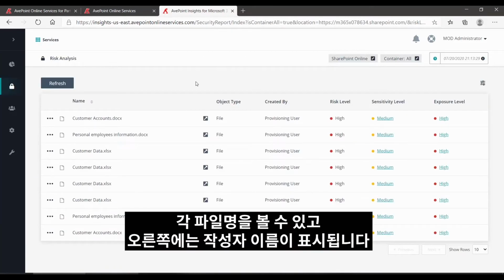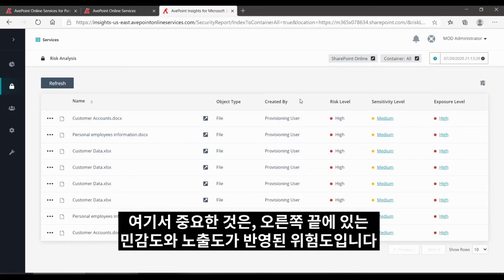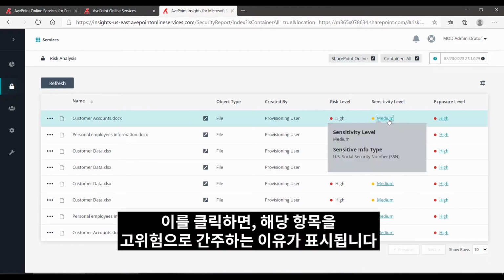When we come in to view these items, we can see the names of the individual files. Over towards the far right, we can see who created them. Here, provisioning user in our demo tenant. But most importantly, out to the far right, the risk level based on the sensitivity and the exposure. Hovering over and clicking any of these will show you why that item is being considered high risk.